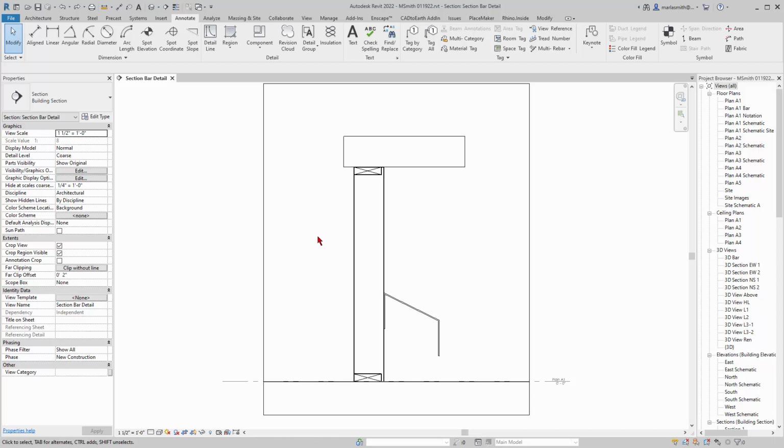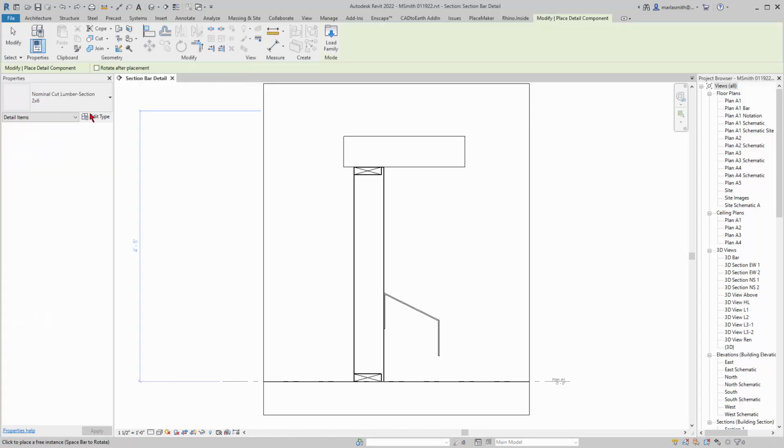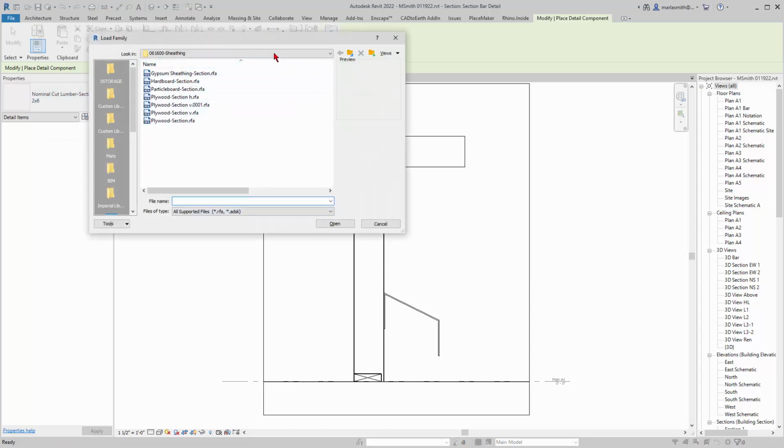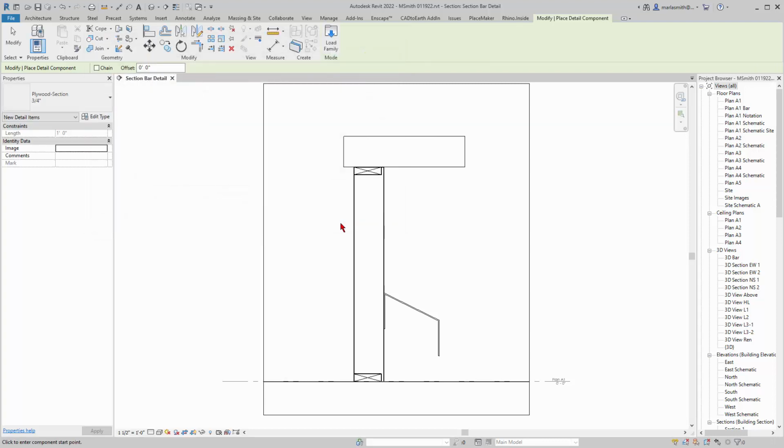The next thing we're going to do is put a plywood sheathing on the outside of this wall to give it some rigidity. So again, component, detail component, and I don't have it, so I'm going to load the family. And right now, let's go back up to detail items. You'll go to division 6, and then there's a sheathing under woods and plastic, and you can get the plywood section, right? And just go ahead and open that.